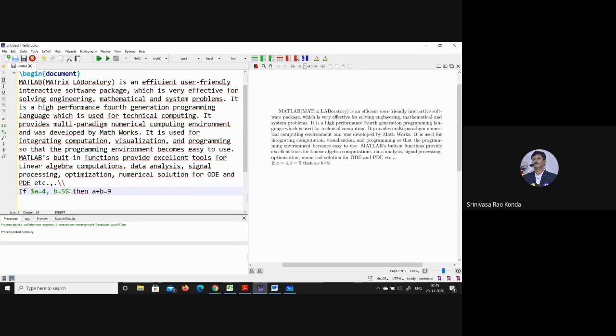Suppose you put the entire line between two dollar symbols. We cannot get a space, and everything will be in italic. So what we do, we take dollar symbol, or text, that I will tell you later. I will give a dollar symbol here and here. Then A is equal to 4, B is equal to 5, then A plus B is equal to 9.